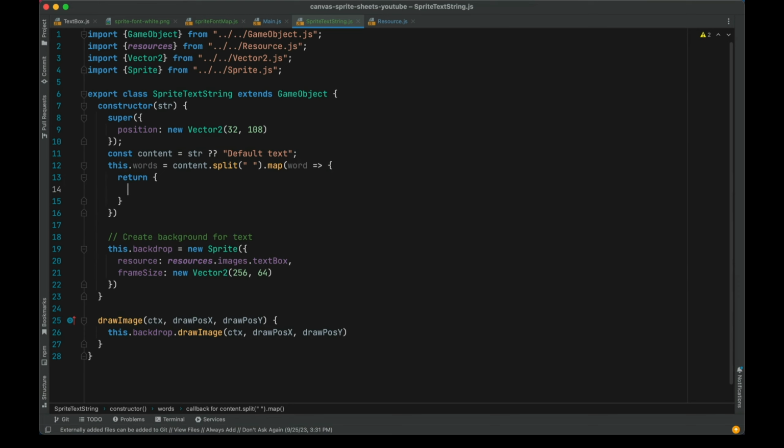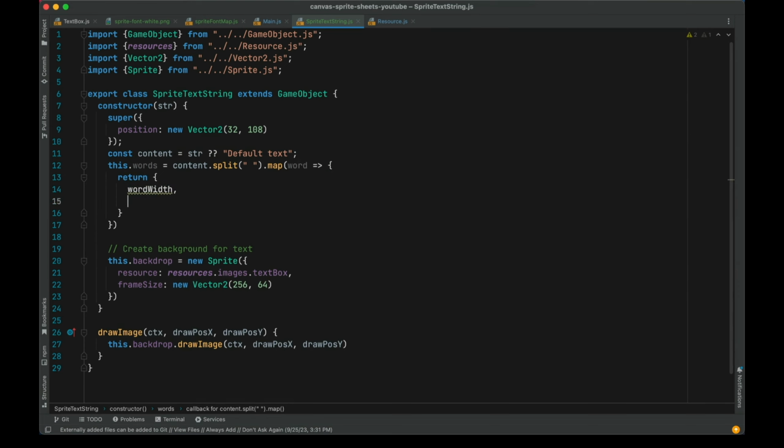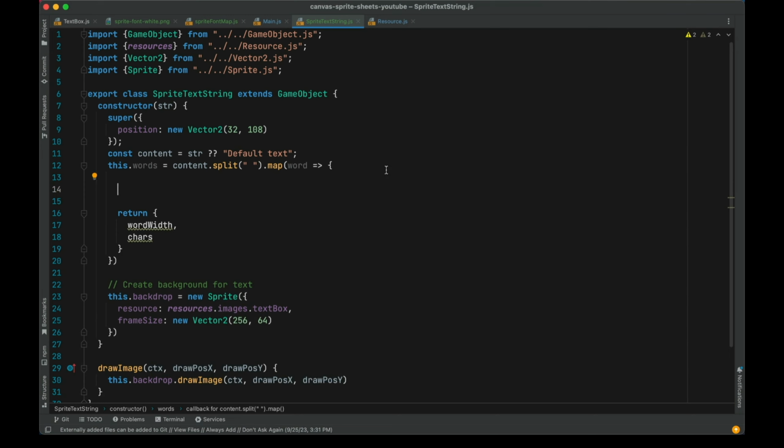Specifically, we're going to end up transforming it into a word width, so we know how wide it is, and then also an array of characters. And those are going to be individual sprites. We'll iterate through the sprites as we're drawing and stamp them all to the canvas. So to figure out this word width, how long is this individual word in pixels, we'll start with a counter. So we'll say word width is 0.